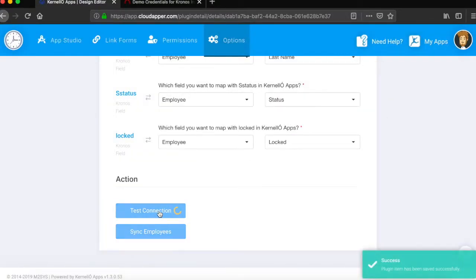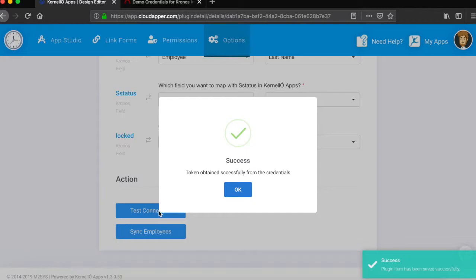Let's try once again. Yes, this time it says success, test connection success, and it says token obtained successfully from the credentials. So that means the connection with Kronos is very successful now.